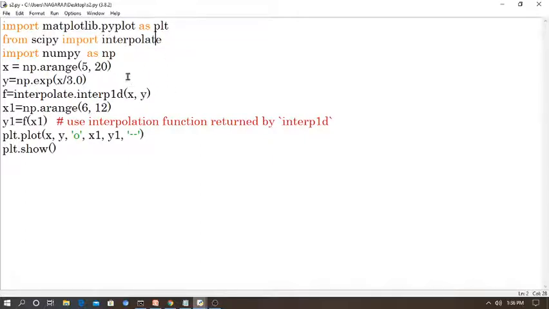Just now it was in the PPT. So how do you define the function? Then x1 is equal to np.arange of 6,12, another set of data points I am giving. Then y1 is equal to f of x1, that means use the interpolation function returned by interp1d. So what function are you getting? It's going to return it. At last, plt.plot of x comma y comma 'o' and x1 comma y1 comma '--'. At last plt.show, which will show the plot of the curve, or display the curve details.